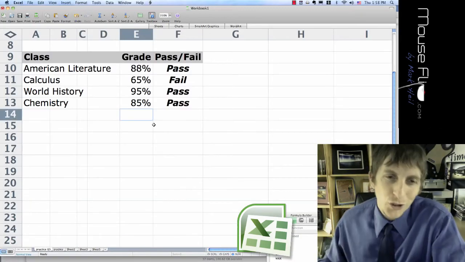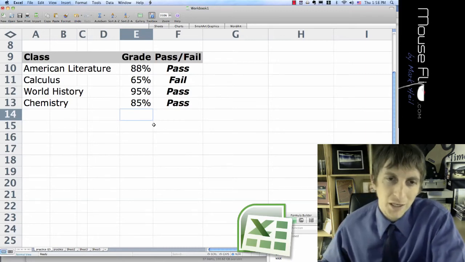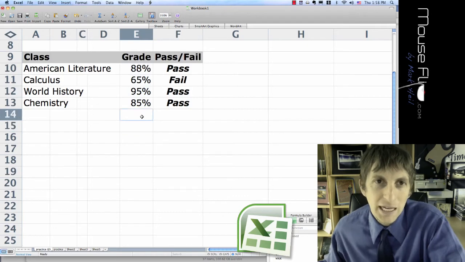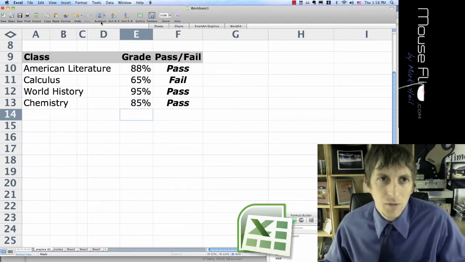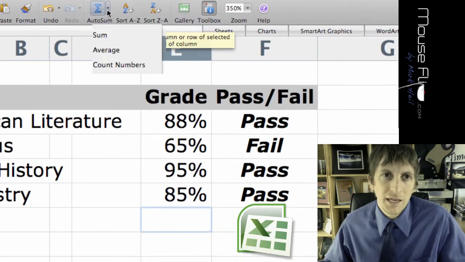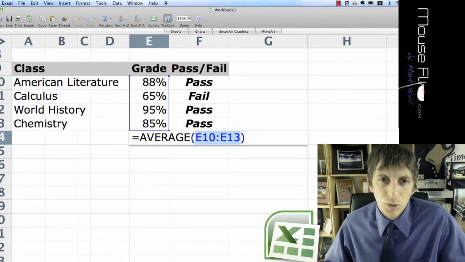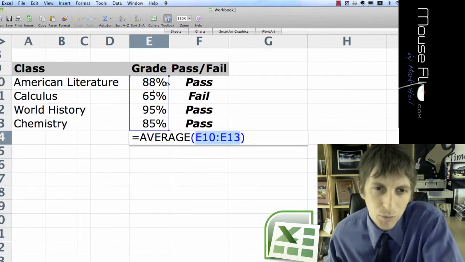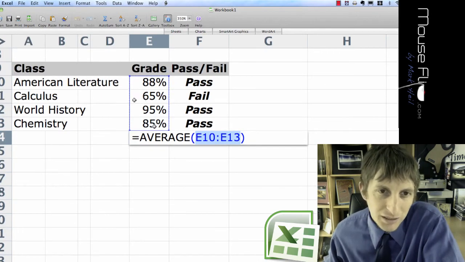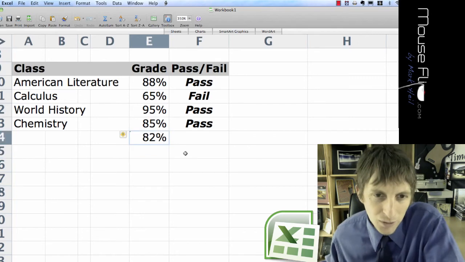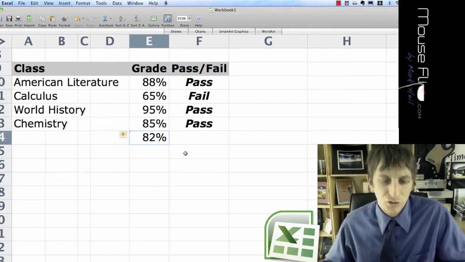I also want to show you a shortcut in terms of auto-summing a group of numbers. So here we have some grades as percentages. If I want to know the average grade, I'm going to come up here to auto-sum, and I'm going to hit average. It's basically going to put a box around the numbers that it's going to average. If it's not correct, let's say I don't want the American Literature grade, just these 3, I can just highlight these 3, and then I hit enter, and it will show you the average right here.